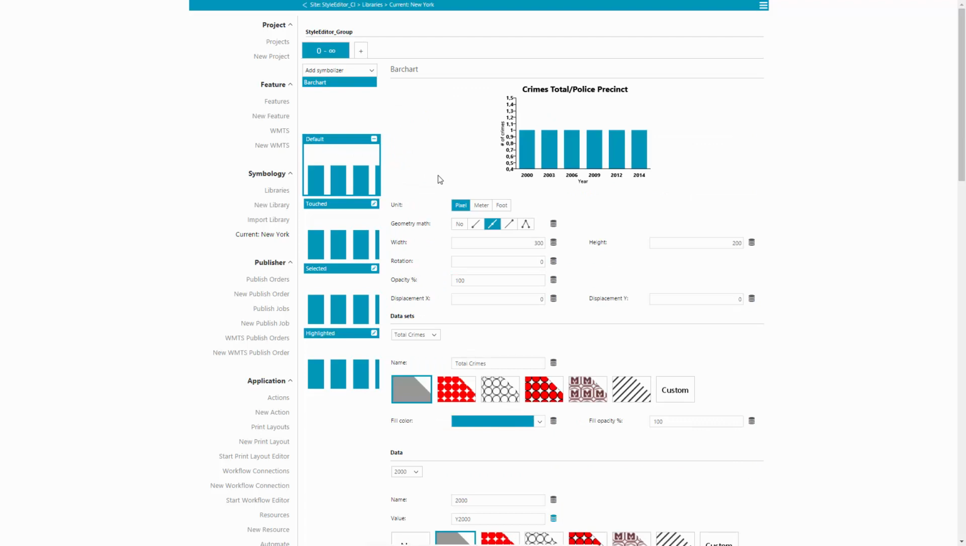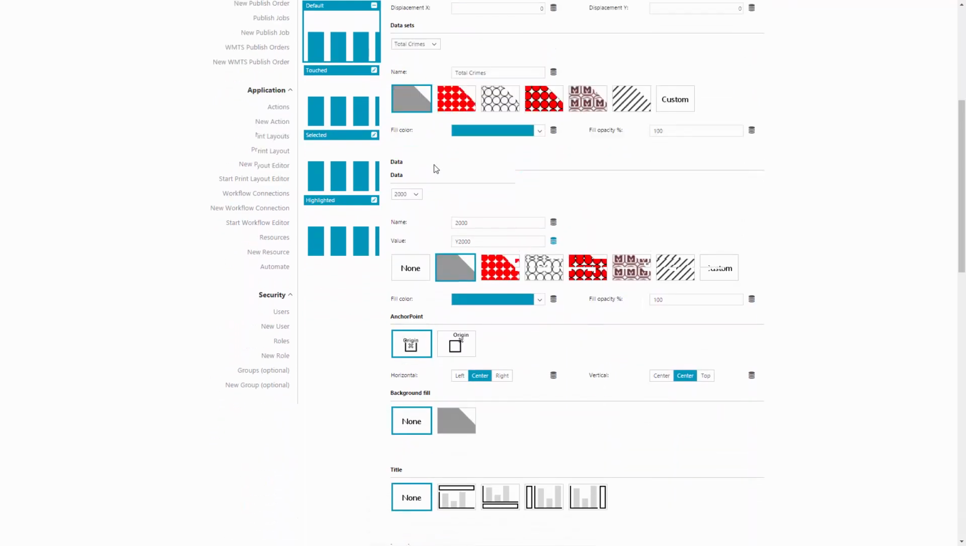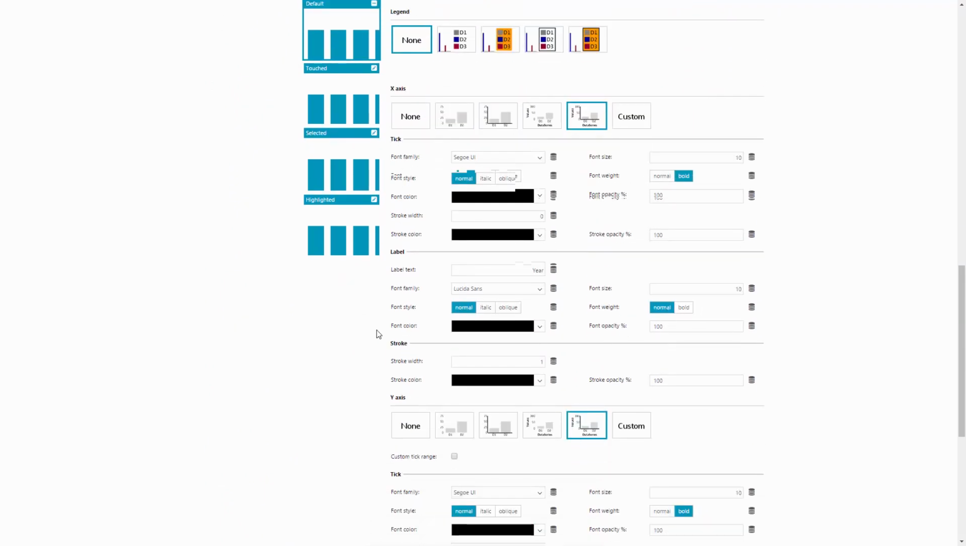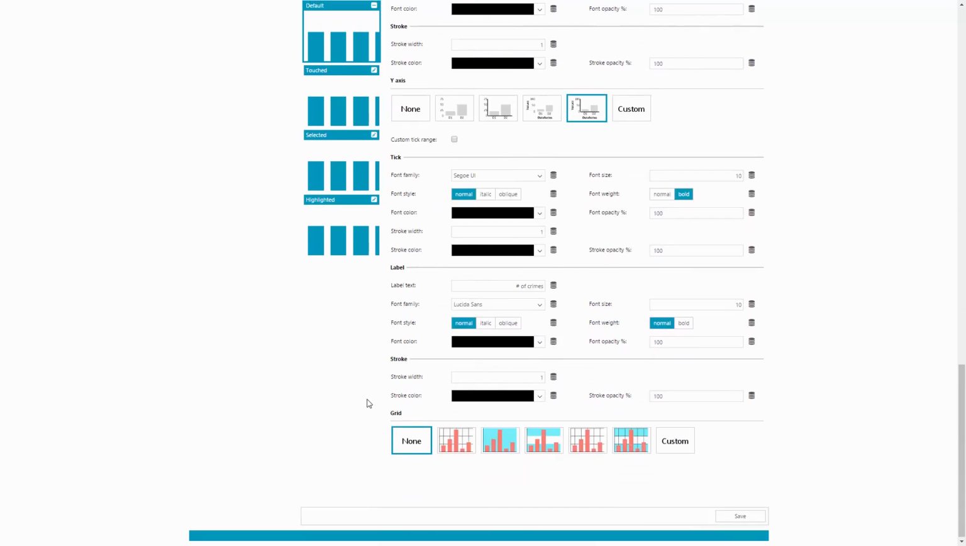The bar chart title is Crimes Total per Police Precinct. The x-axis shows the years that the data was collected. The y-axis shows the number of crimes. As you scroll down, notice all the parameters you can define. For example, you can define the title, the legend, the x-axis, and the y-axis. You can also define a grid.